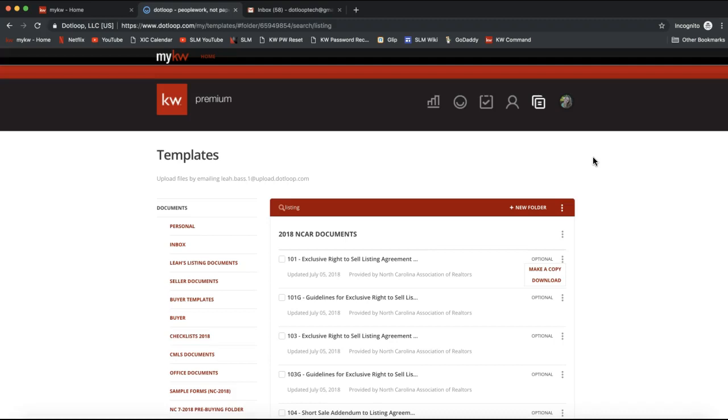However, the whole point of Dotloop is to be able to type in your forms and send it to your clients via email so they can electronically sign. Makes your life way easier. It's not having to go to their house. Okay, they can sign it via email at their convenience. So let's take a look at how we would do that.